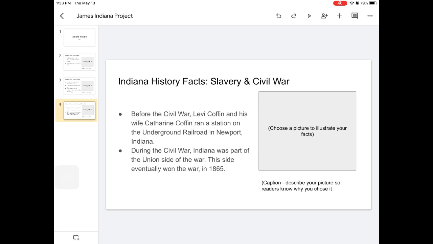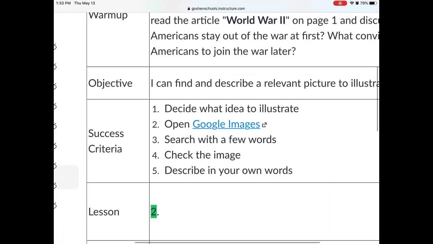I think I'm going to illustrate the first point, something about Levi and Catherine Coffin running a station on the Underground Railroad. And I think, what I like to see when I'm talking about a person is a picture of that person. So let's follow the steps. I decided I'm going to illustrate what Levi Coffin looks like.